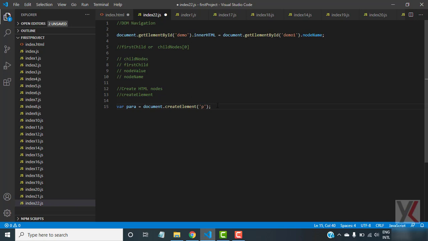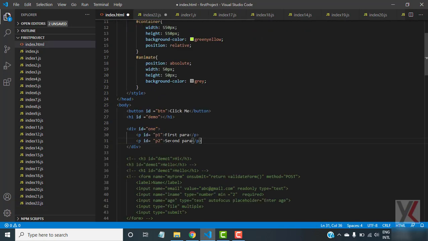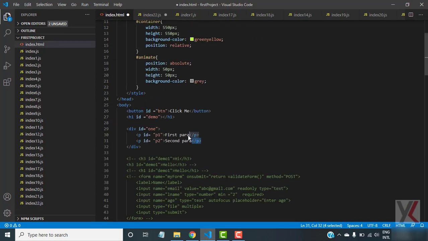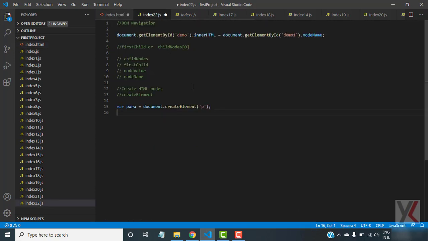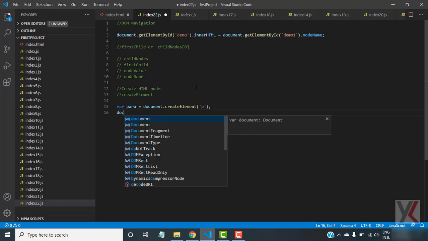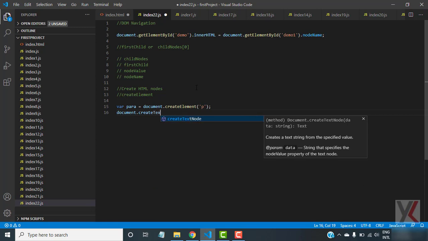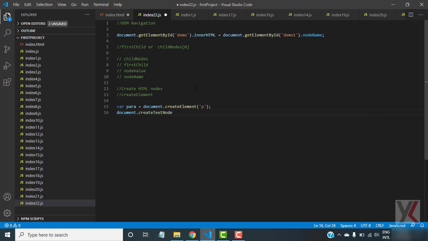Now we will create the text. What do we have to write inside this paragraph? First we made the tag, which tag we have to make, with that element over here. Now we have to mention what goes inside this paragraph. So we'll use document dot, and another keyword, createTextNode. This is the property, createTextNode, and what do we want to write?